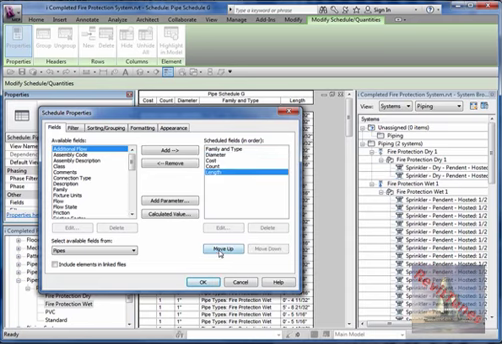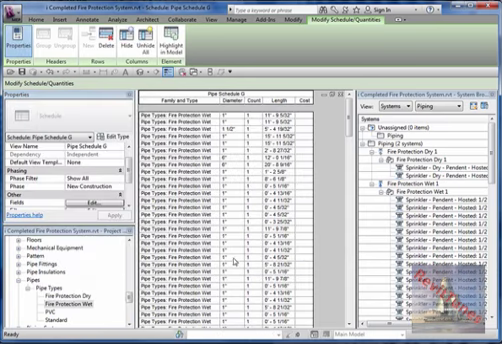Now we could put count of segments. We don't really care how many segments, but I'll leave it for now. And the cost could be by linear foot. Okay, so it's more organized here, and it's counting how many segments of this length.